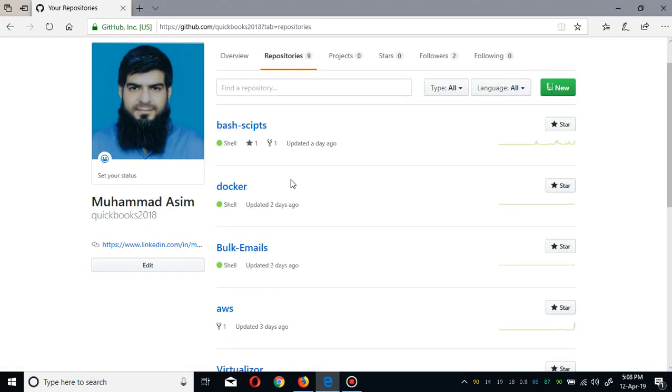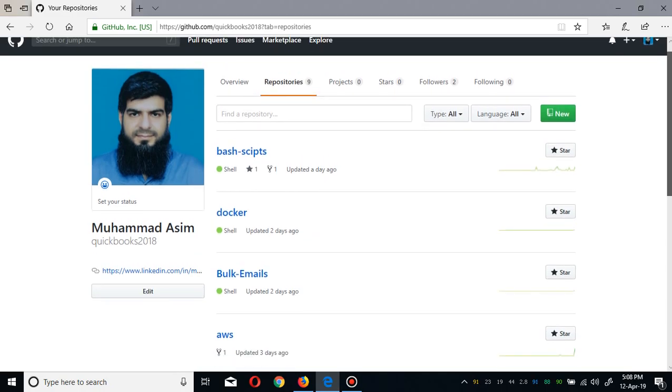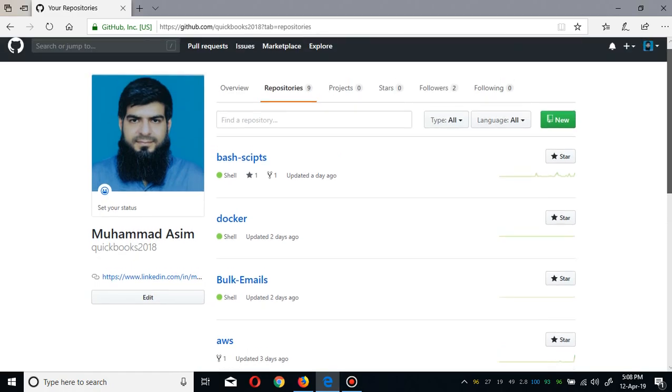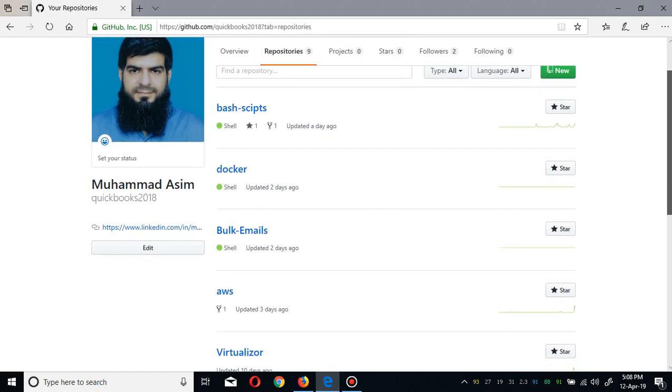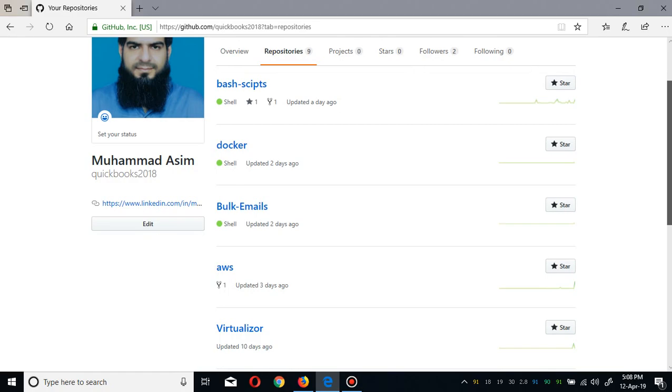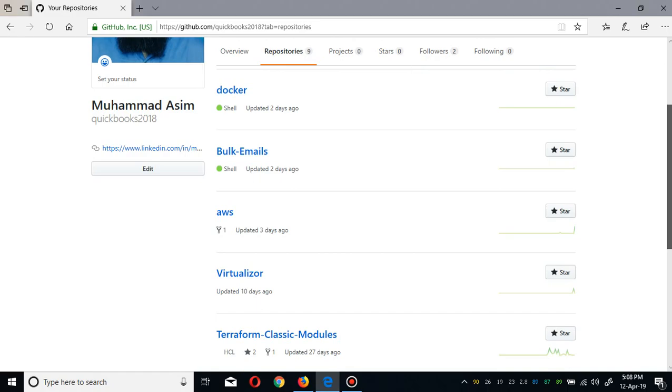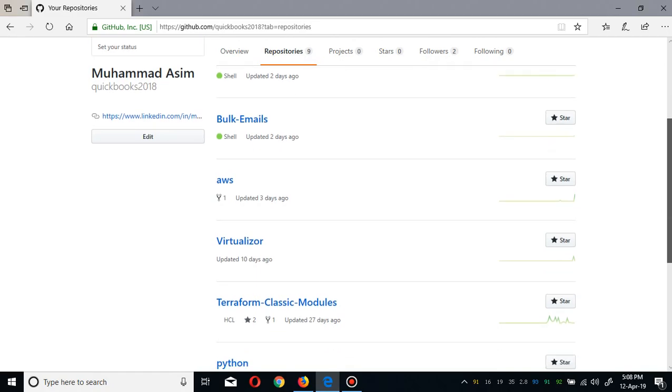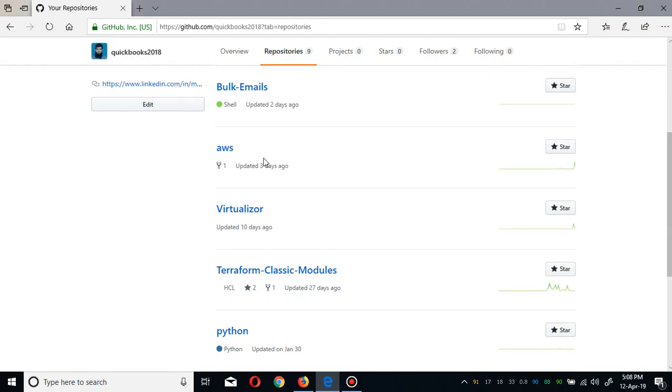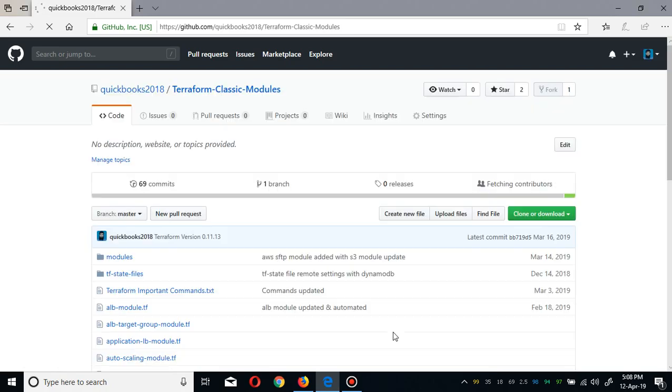Today I'm going to show you how you can deploy AWS infrastructure by using my Terraform code. So what you have to do is go to this repository, and I'm going to tell you from scratch how you can deploy the infrastructure. You simply go to this repository and select the Terraform classic modules from there.